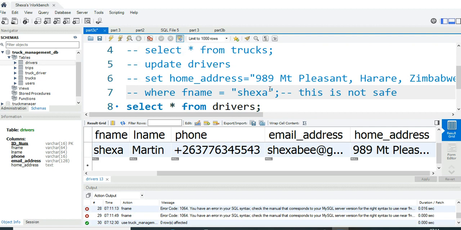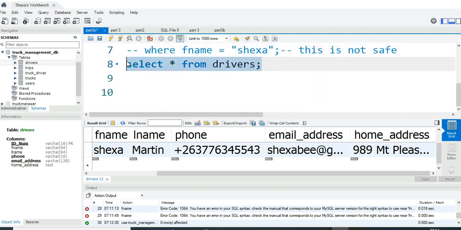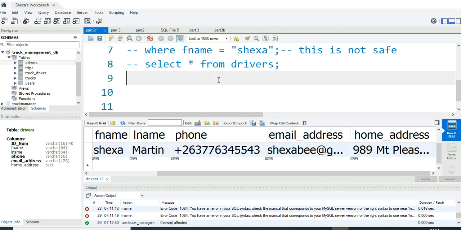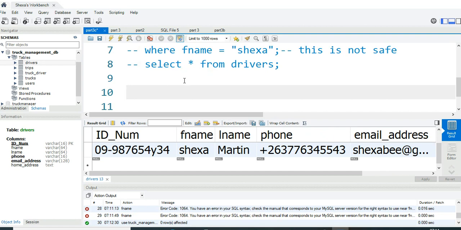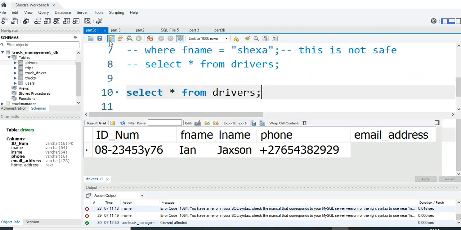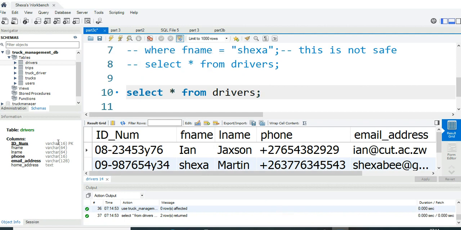Let's just comment that. Let's now try to change the ID number. Let's select all columns from drivers and then run it. Right, these are the drivers that we have. Let's just say we have made a mistake when we were typing the ID number of this person. It's 2343. It must be 6 digits, 23453. So we've omitted another value.